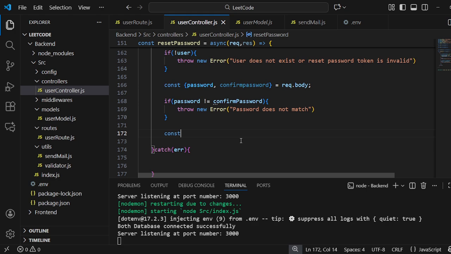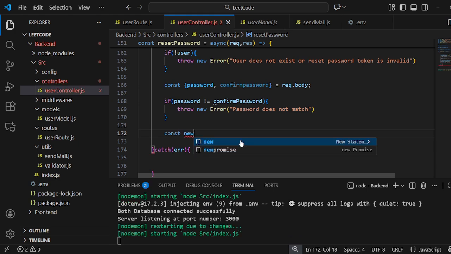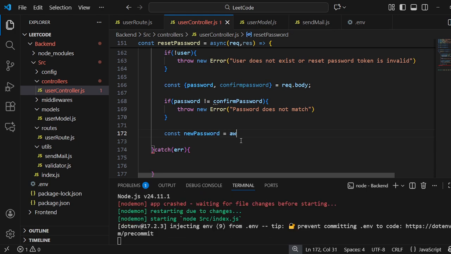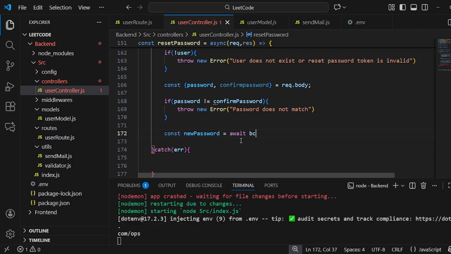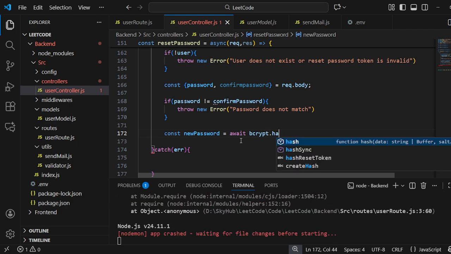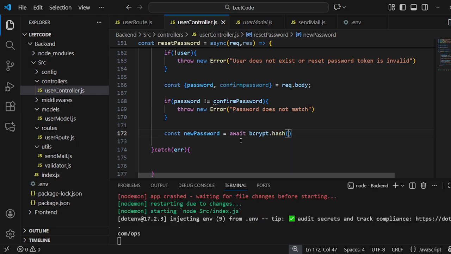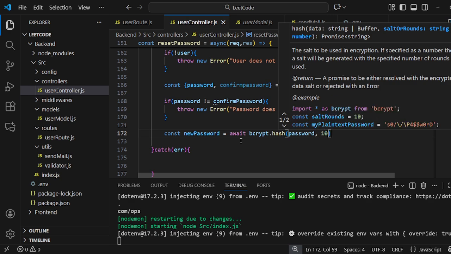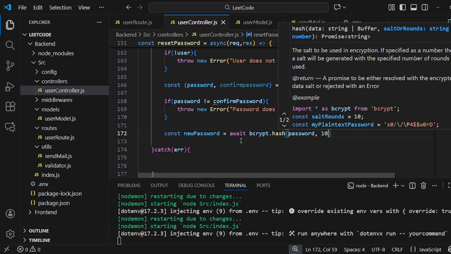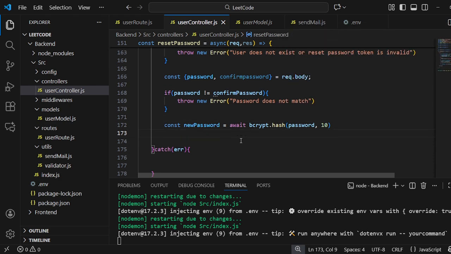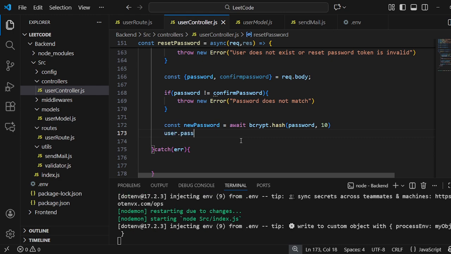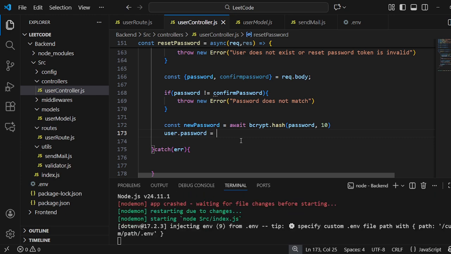For this, const newPassword equal to await bcrypt.hash, we send password and its salting value as 10. After that, store it inside user password. user.password is equal to newPassword.